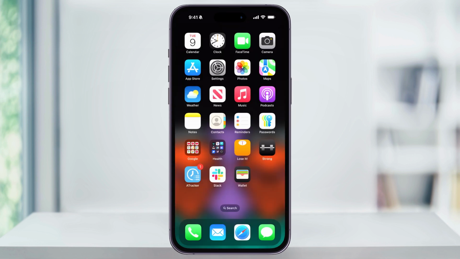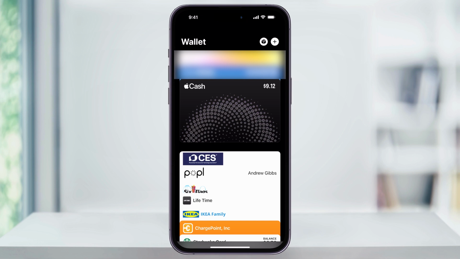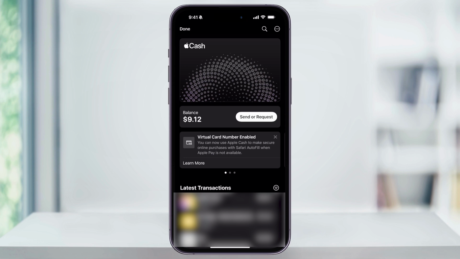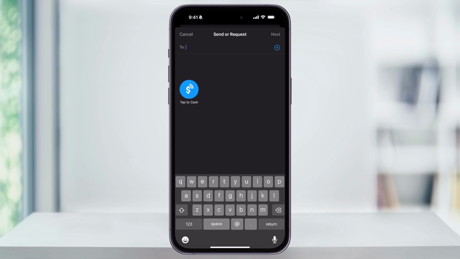Close Settings, and then find and open the Wallet app. Next, inside of here, you'll see your Cash card here from the menu at the top. Tap on this. Inside of here, next to your balance, choose Send or Request. If you're currently near the person that you're going to send money to, Apple's recently added the Tap to Cash option, which to use, you just put your iPhone next to the other person's and it'll automatically make a connection. If not, just search for the person that you want to send to and then choose them from the results.